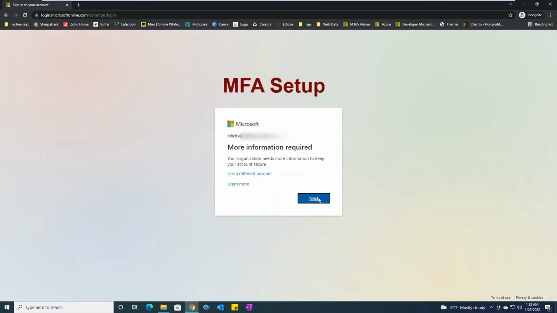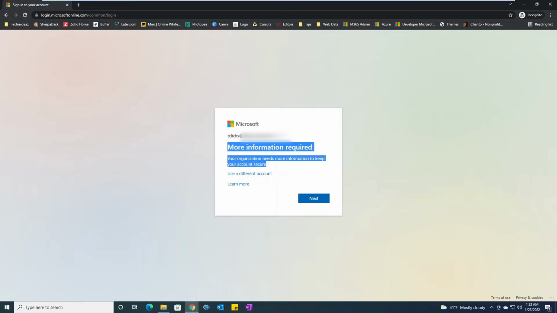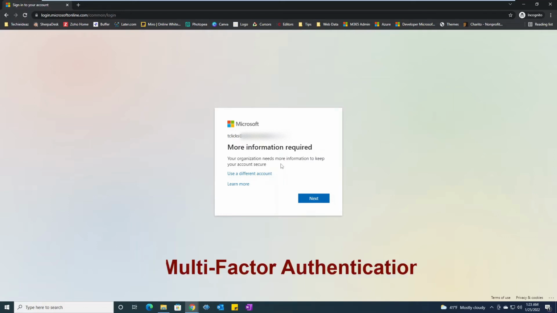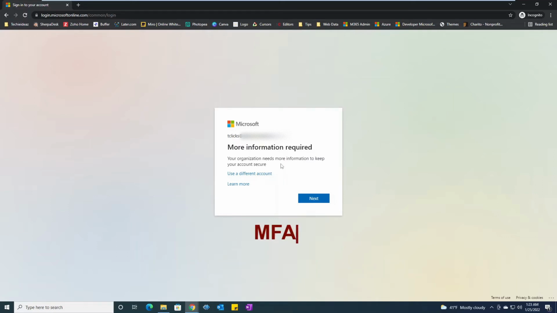Wait, you would see that more information is required. Your organization needs more information to keep your account secure. What does this mean? It means my IT department has deployed multi-factor authentication, or it's called MFA, to my account. So I need to put a second factor authentication. First factor is my password, my user account and password. Second factor is I need to put phone number or a Microsoft Authenticator app.